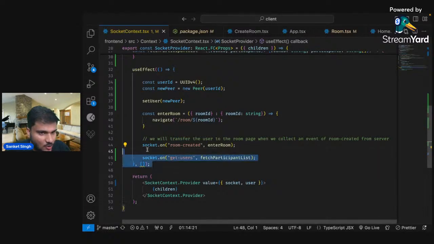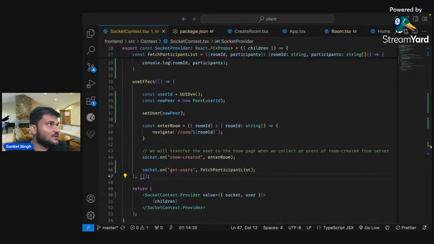Anybody can tell me how can we fix this? The moment we fetch the participant, yes, dependency. What should we add in the dependency, guys? What should we add in the dependency? Anyone?